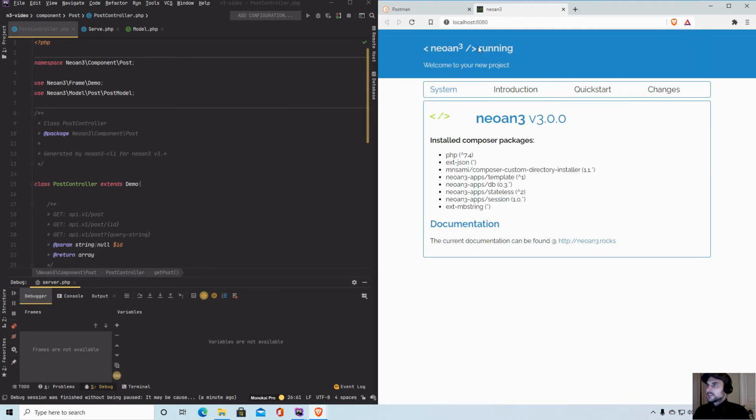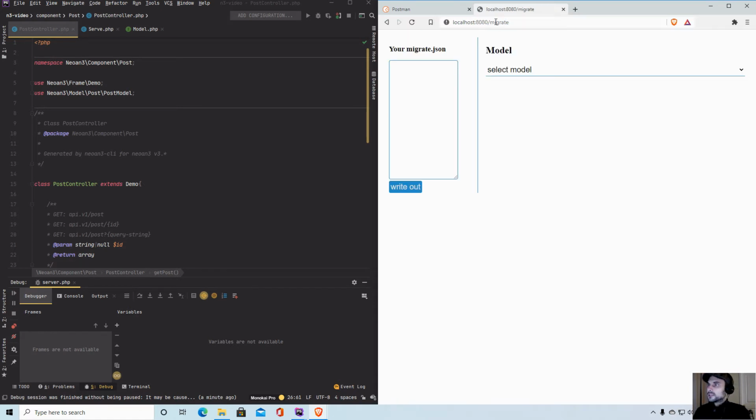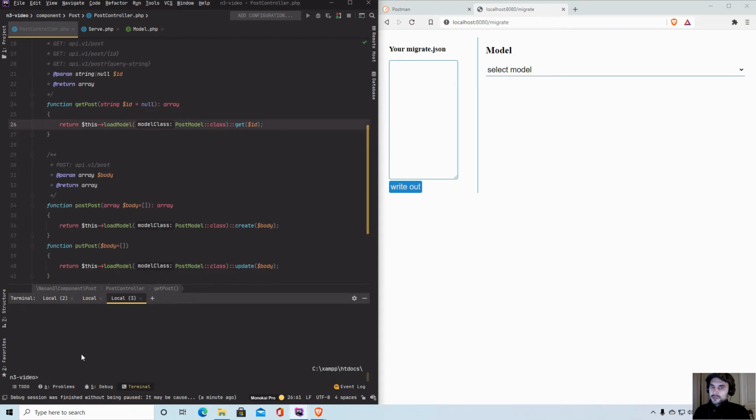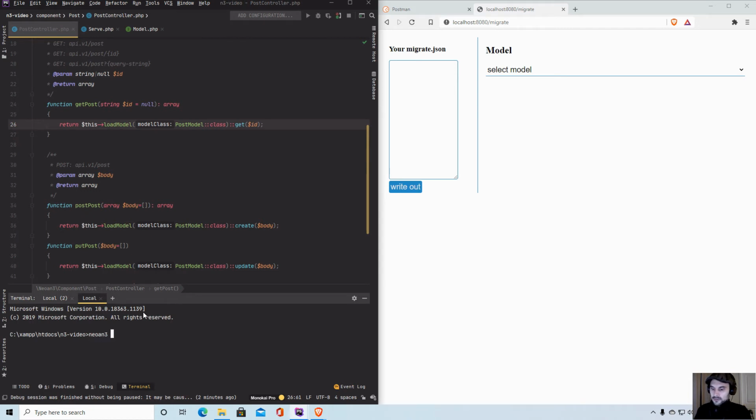Okay, so let's go to our, where is it running? Here. Let's go to our system and go to migrate. And nope, first we need a new model. Where do we have something free? Wait, do we have multiple things running here? Okay, that's probably the issue, right? Let's clear that. Okay. And then here, we're going to say neoan3 new model user.